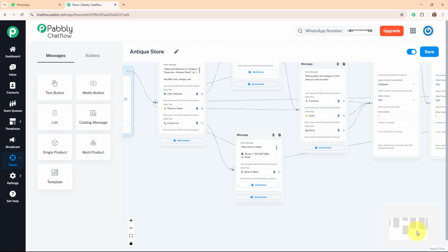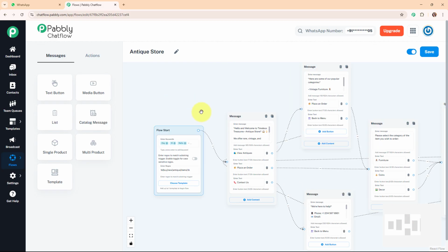Alright, so here let me summarize this whole video for you. So here we have set up our trigger as keywords and the regex for our WhatsApp chatbot. And here we have triggered this chatbot with hello and welcome message. So here we have added a basic hello and welcome message for our customer, and we have added 3 quick replies buttons such as view antiques, place an order and contact us.